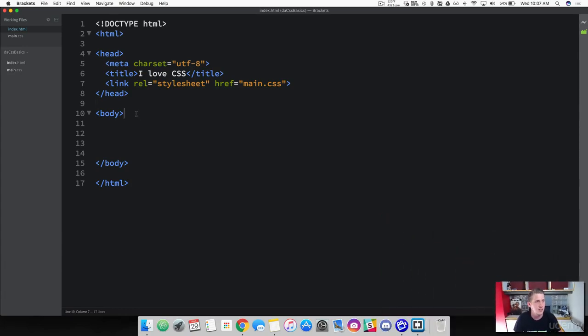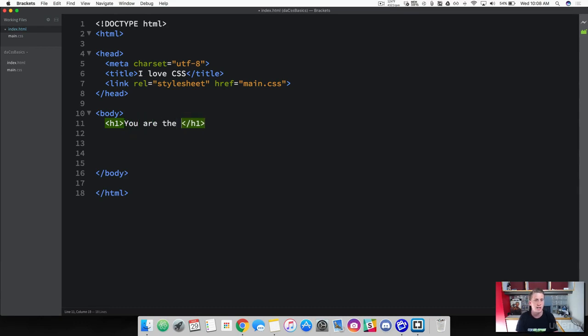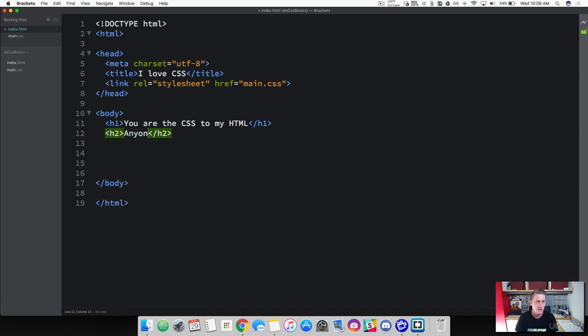So first thing, in your index file, let's go ahead and create two elements here. The first one we're going to create is a header1 tag, and we'll just write, "You are the CSS to my HTML." All right. And then the second element we're going to create is a header2 tag, and we'll just write, "Anyone skate out there?" All right, sweet. So now we've got two elements on our page that we can work with.